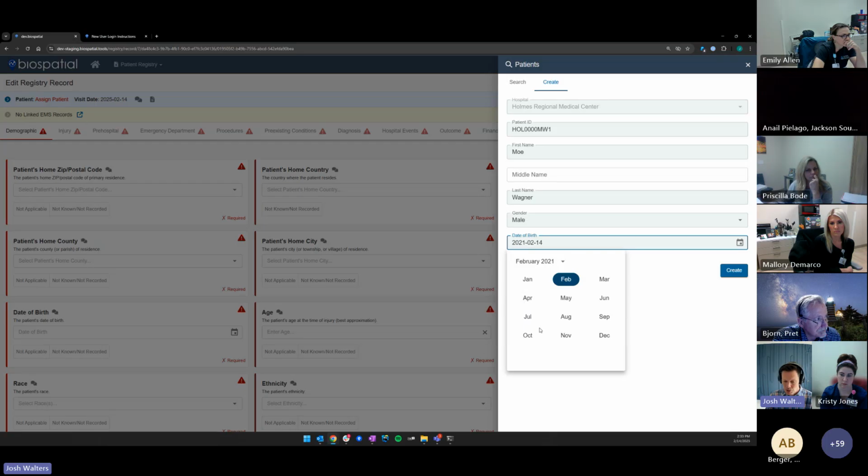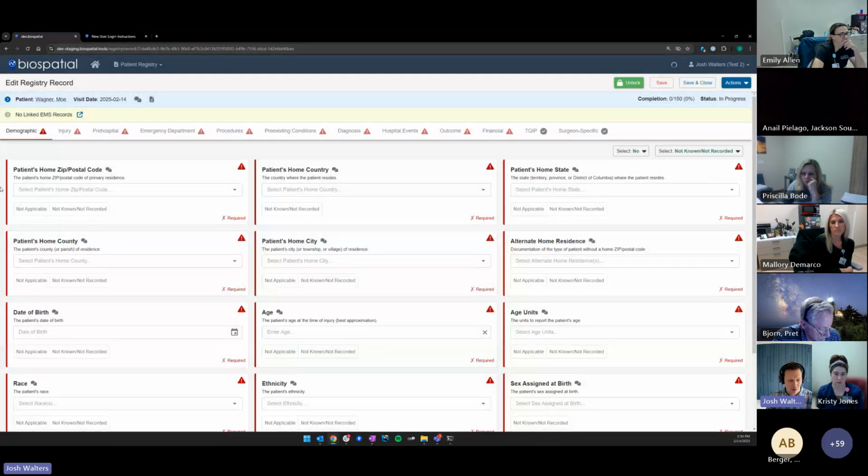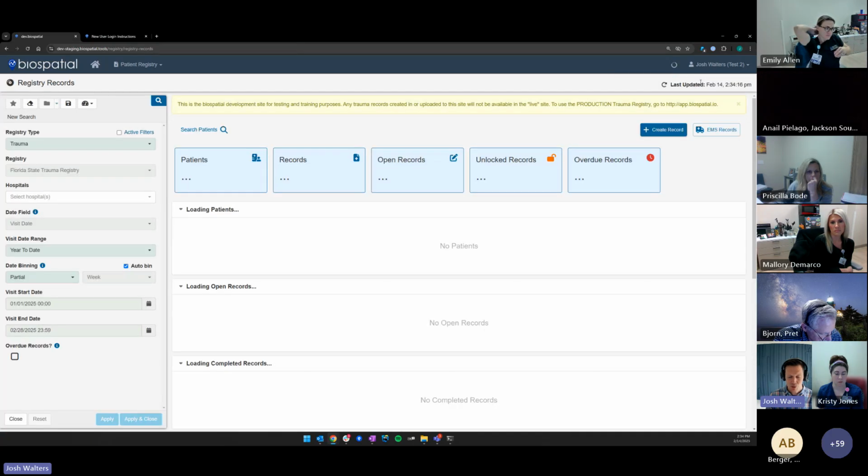I'm going to guess something somewhat random here for the birth date. And now we have these things filled out. I'm going to hit create. And now we have Mo Wagner and assign. So now our patient is assigned here, and we could proceed from there to create the record data entry fields. I'm going to go ahead and save and close this for now.